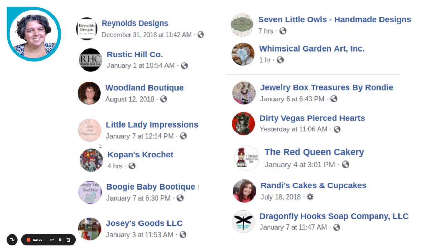And again, I'll show you some examples. Here again, it's pink. They have little lady impressions here, but you can't read it. Copen's Crochet, what is that a picture of? Can't read it. Boogie Baby Boutique, can't read it. I can kind of tell there's an elephant there, but again, this is way small. Josie's Goods, can't tell what that is. Seven Little Owls. Now this one isn't too bad in that if that is their logo, the shape of it at least is going to help customers identify her. But I want you to see how absolutely unreadable that text area is.